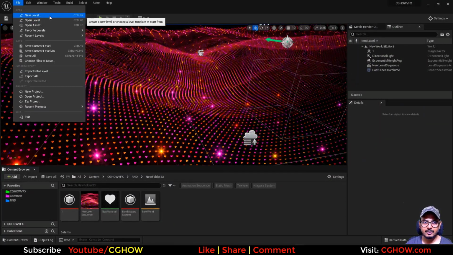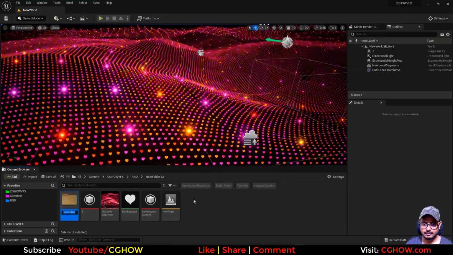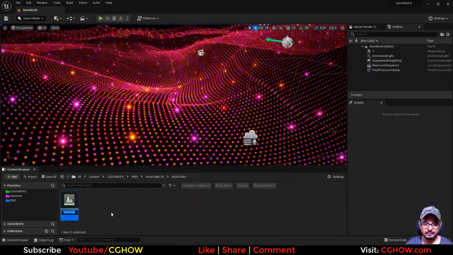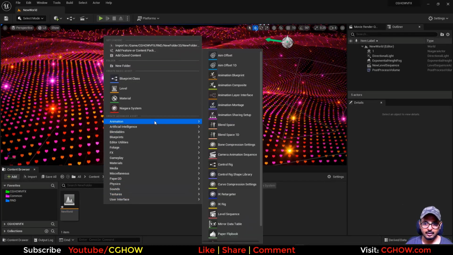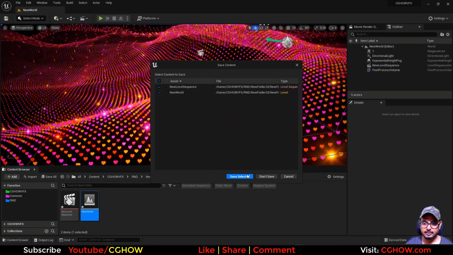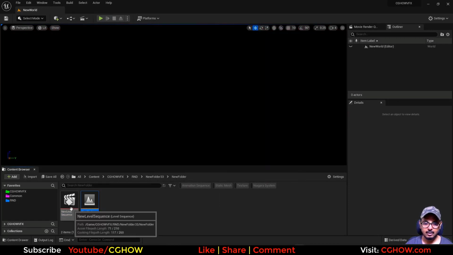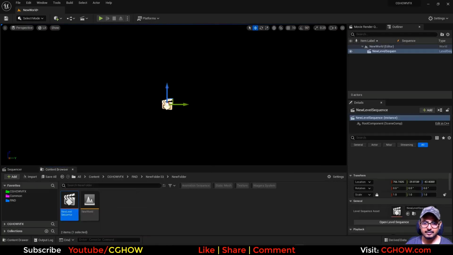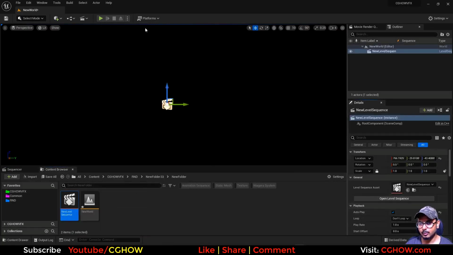So let's create a new folder here. In this new folder, I'll create a new level, and then I will create a level sequencer. I will open this new level and open this level sequencer. You can also drag this level sequencer here, then you can use autoplay, so when you play, this sequencer will play. And you can use loop.